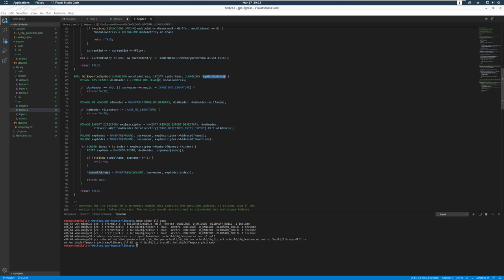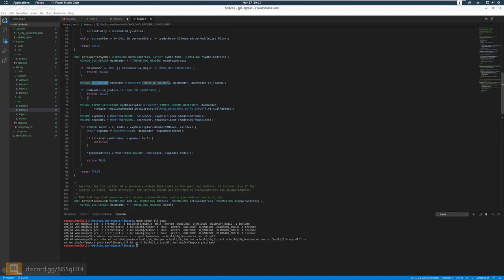So the first thing we have to do is convert, or cast, the module address to an image dos header structure. We do some validation, we get the NT headers from it, normal portable executable parsing stuff. Do some more validations as well, and then we go on to the export directory of that specific portable executable. We get some offsets, make them into pointers, for the exported symbol names and exported symbol addresses.